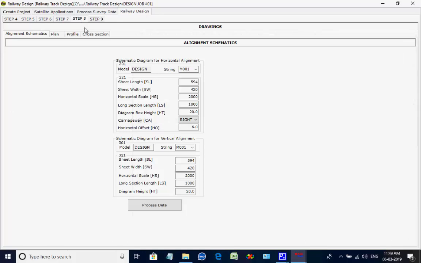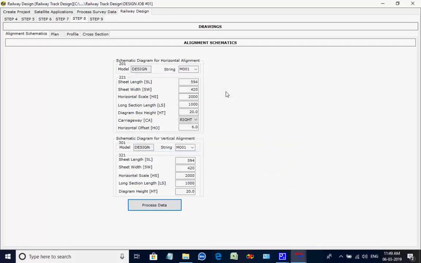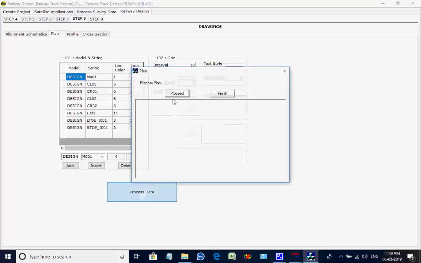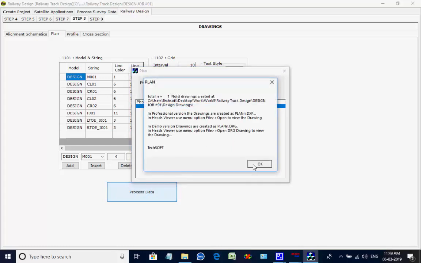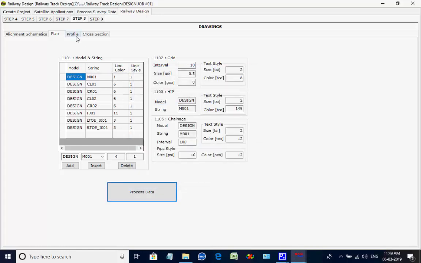Next, open the tab page for Step 8, there are 4 more tab pages under this tab page. The currently open tab page is Alignment Schematics, this will create schematic drawings first for horizontal and then for vertical alignments. Next, the tab page is for creating the plan drawing with the listed strings with respective data. Click on button Process Data, as the process starts click on button Proceed, as the process is over, the message comes, click on button OK to close it, click on button Finish to quit the process.